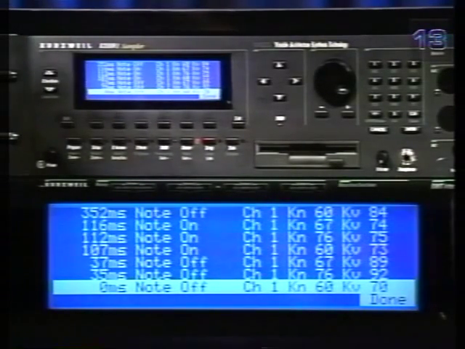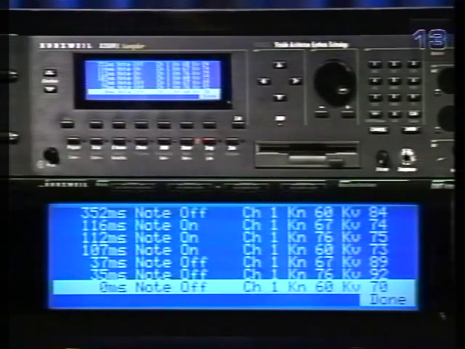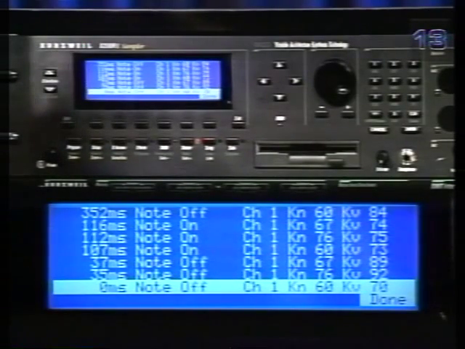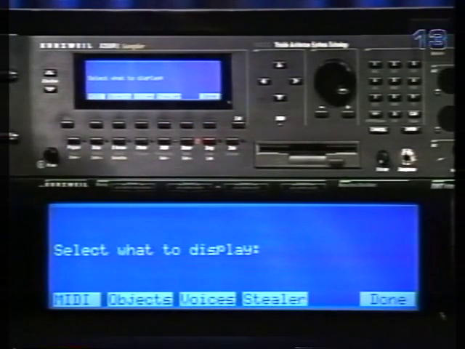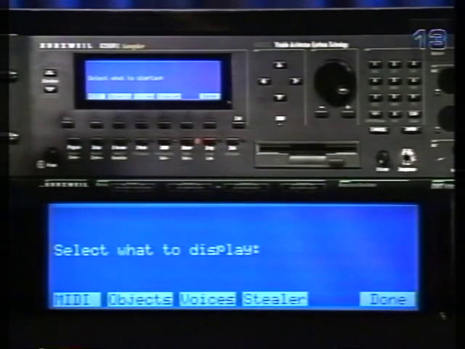It shows you the type of message being sent along with the channel it was sent on and the values for the message. Press Done to return to the utilities. Consult your manual for descriptions of the other utilities. Press Done again to return to the master page.